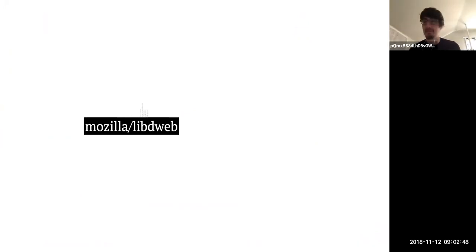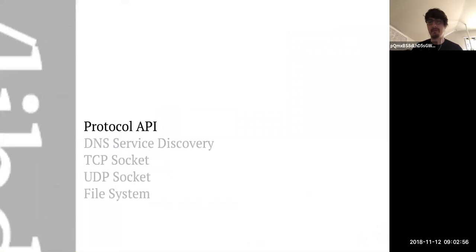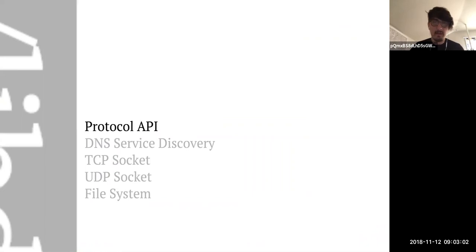So we call it libdweb. It's on the Mozilla GitHub account. It's developed off the main tree right now. And it's a set of very small primitive APIs that enables implementing something like an IPFS node in the browser itself.